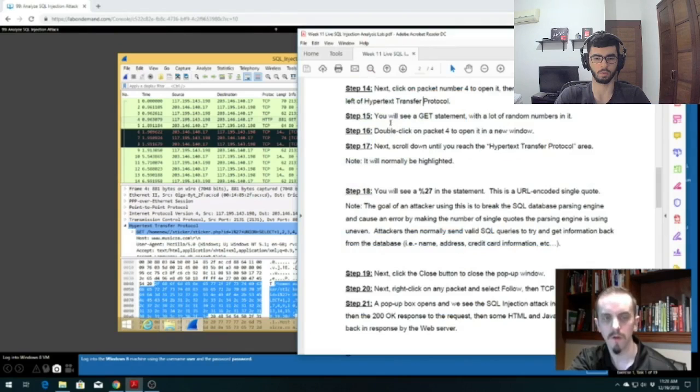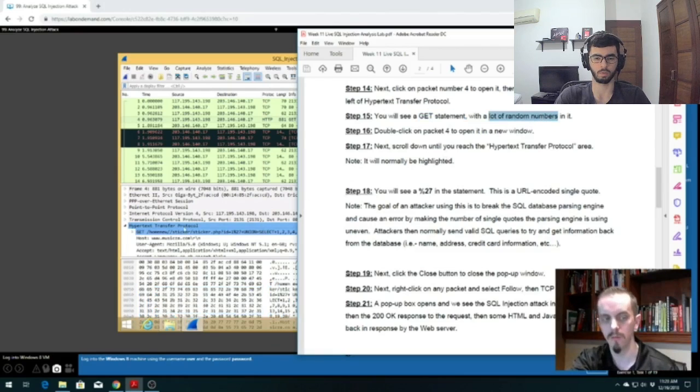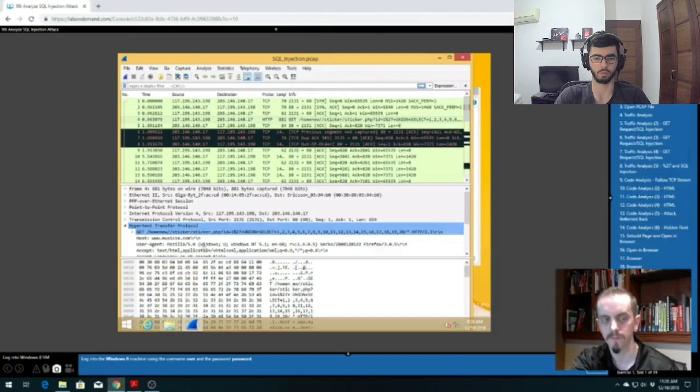So what we're going to see here is a GET statement. Here in step 15, we're going to see a GET statement listed with a lot of random numbers in it. So kind of tuck those random numbers in the back of your head a little bit. Let's go ahead and look at that now. You'll see here we see the GET statement right here.